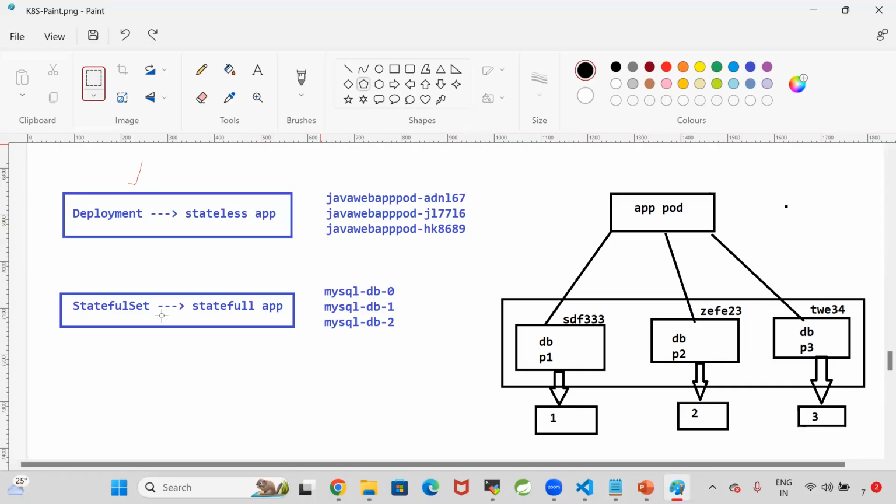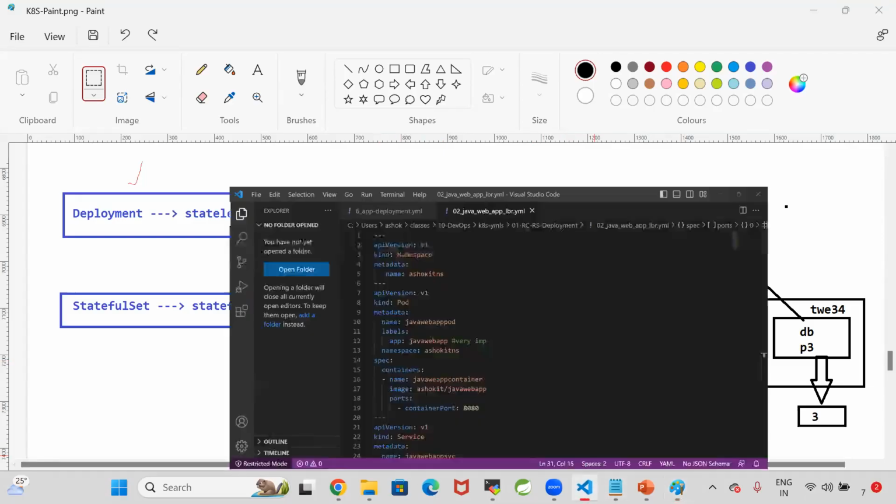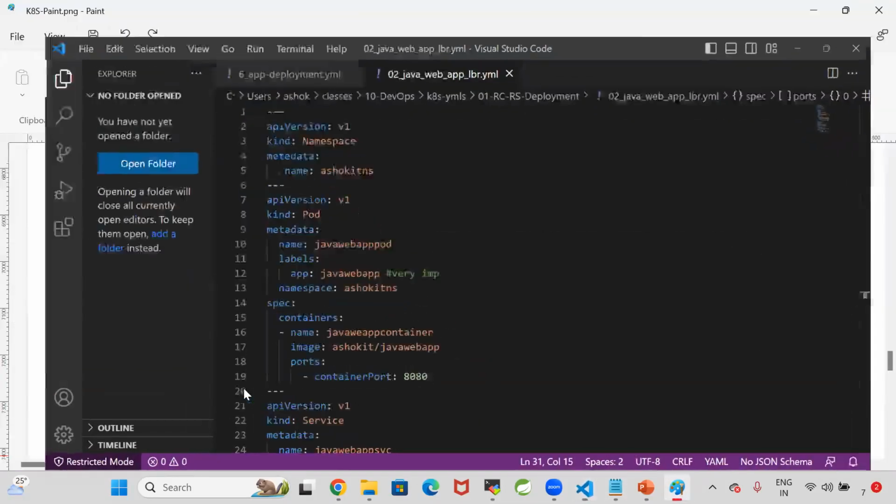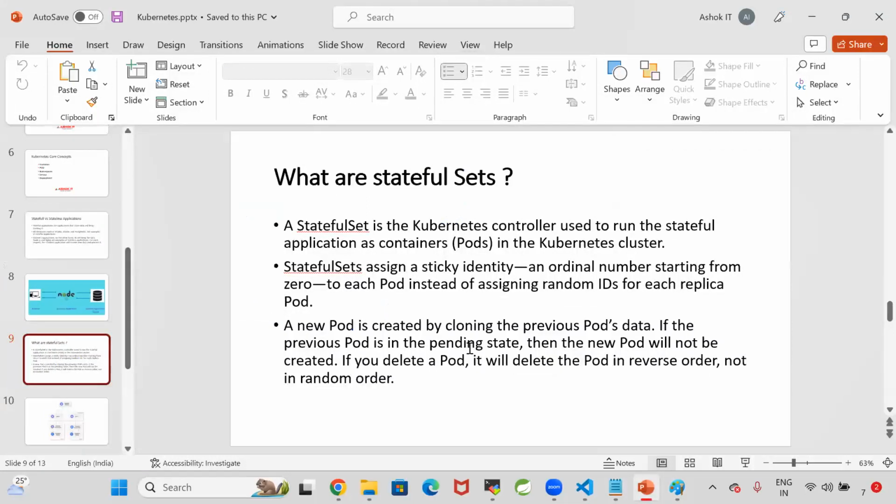Now, same concept, if you implement it with a stateful set, then what will happen? We understood what a stateful set is. A stateful set is the Kubernetes controller to run stateful applications in the cluster. A stateful set will assign a sticky identity, an ordinal number starting from 0, to each pod, instead of assigning a random ID. A new pod will be created by cloning the previous pod's data.